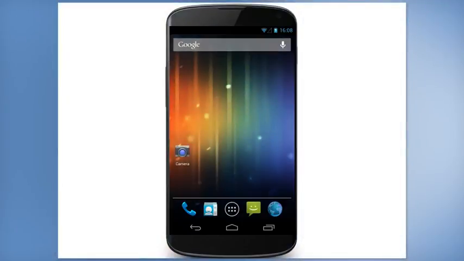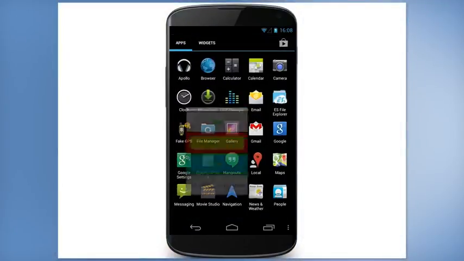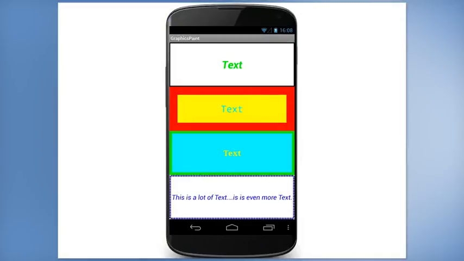Now I'll start the Graphics Paint application. The application starts up and displays 4 rectangles laid out one on top of the next. Each of these rectangles has some text, each of which is of a different size and style. Each rectangle also has a different border width and border style and has a different background color. Let's look at the source code for these applications. We'll pick out a few of these style parameters and see how they're specified.